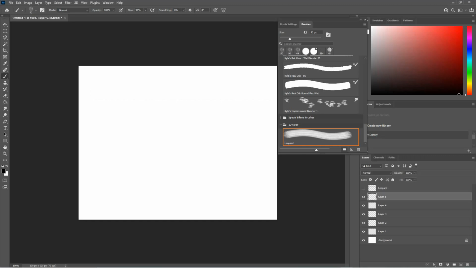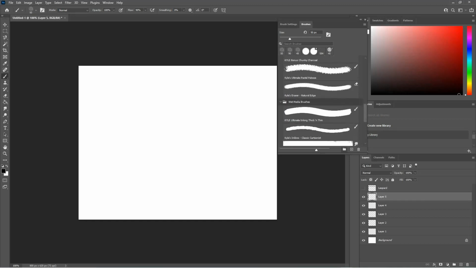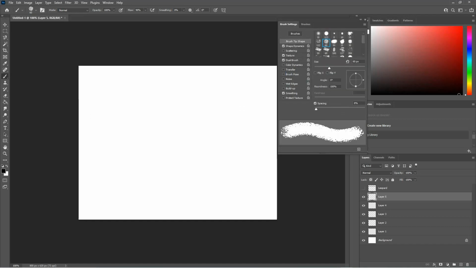So let's grab a different kind of brush here. Let's start with maybe Kyle's Ultimate Pastel Palooza. That's kind of interesting. So if you look at that, that's a cool brush as it is already. But now, how can we customize that, right? So let's go over to our brush settings here, and let's start playing around with these things. So dual brush was turned on, so that's kind of interesting. Let's keep that on. And let's click on it and see if we can change things up a little bit with the dual brush setting.